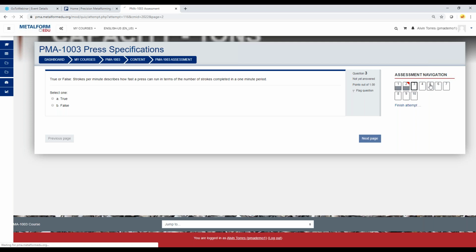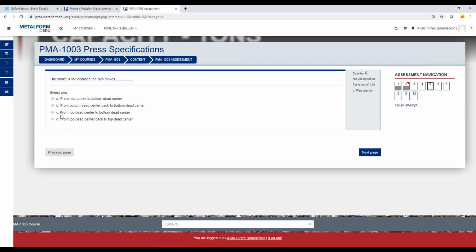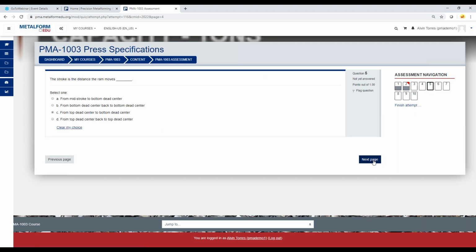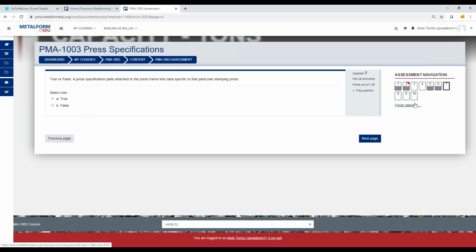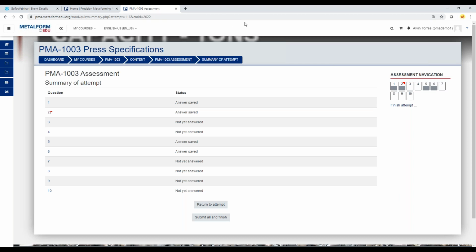And then I can skip around by using these tiles. So maybe I want to try question 5, next page, try question 6. And then when the student's ready to be done, they can hit that finish assessment, and it gives you a nice summary. So this is telling me that I've actually only saved answers for 4 of them, so I can return to the attempt and answer the rest. When the student's done, they can submit all and finish.